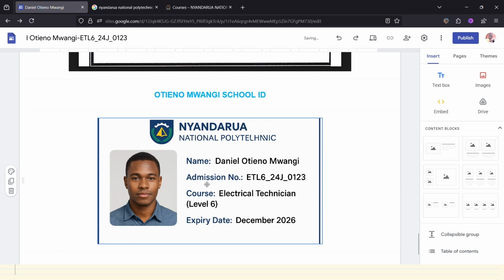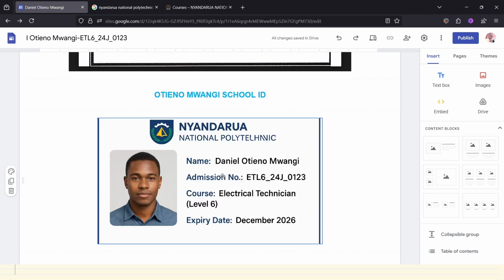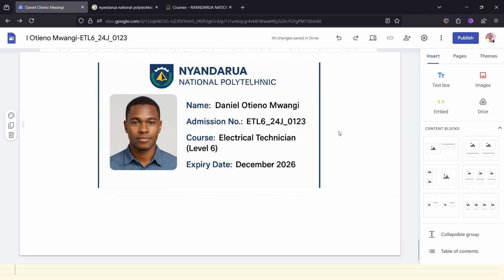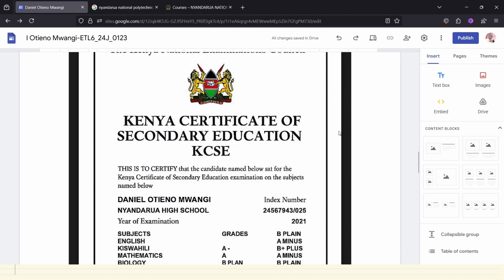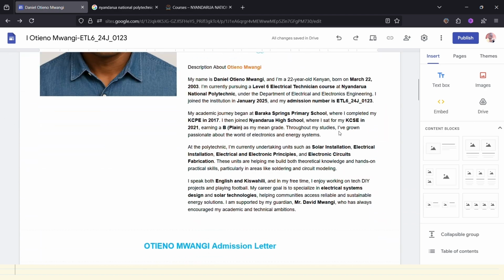Drag it to the middle of the page. That's the middle of the page. How do you know this is the middle of the page? You look at the blue bars down here. These blue bars show you that the sides are equal. That's when you release. I think that's all. What have you forgotten? I don't think we've forgotten anything.